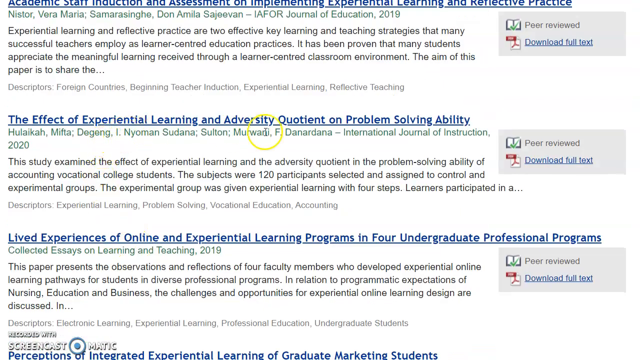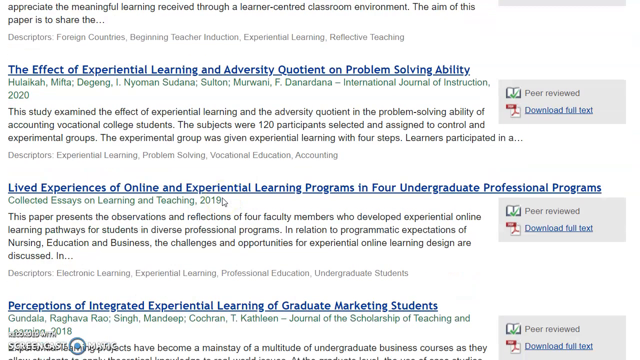The effect of experiential learning on an adversity quotient on problem-solving ability. This could be focused on students. Let's read a little bit more about it, and this could be one possibility.